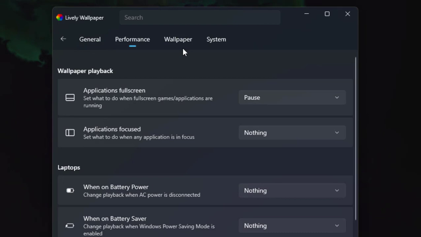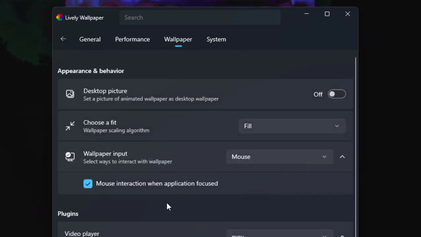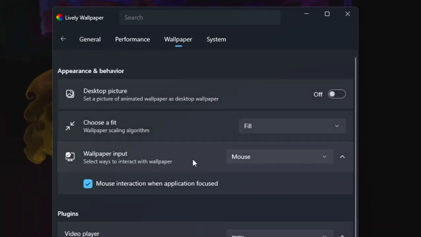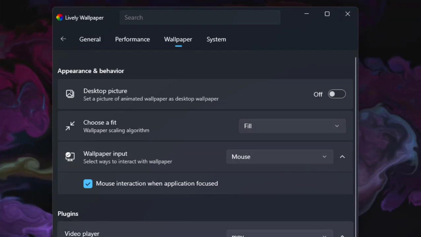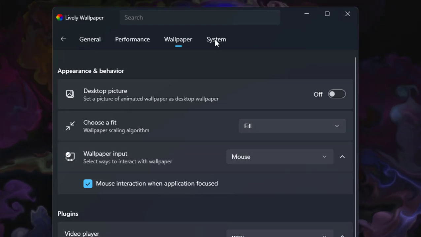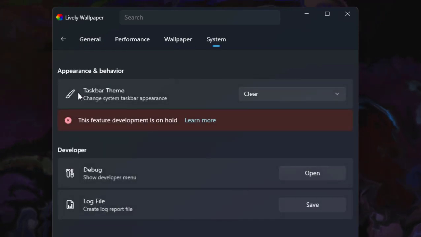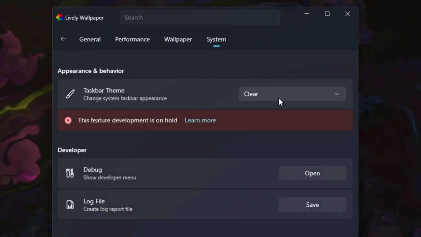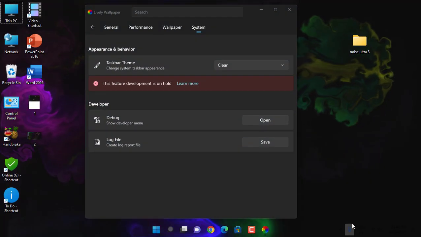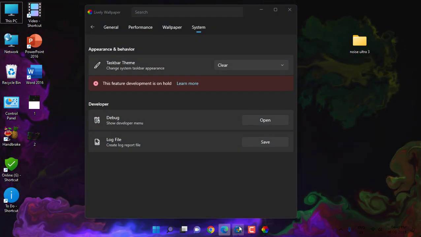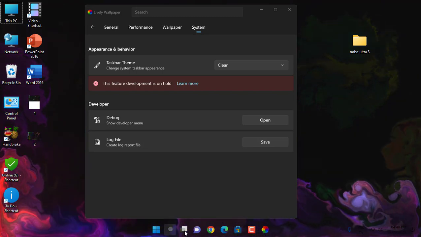Okay, and here in the wallpapers, you can set the wallpapers. You can choose the fill and the wallpaper input, mouse click. Okay, and here the system. Click on System, and in the taskbar theme, just select Clear. When you select Clear, your taskbar will be transparent.